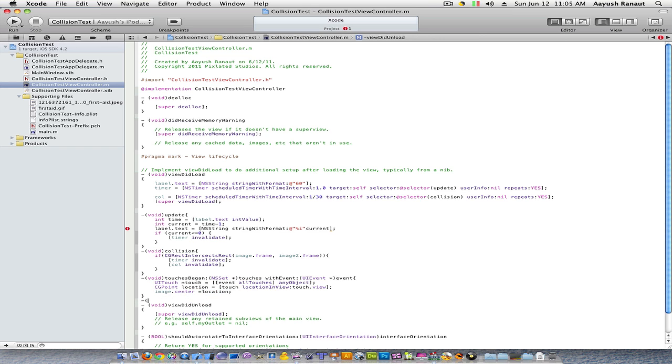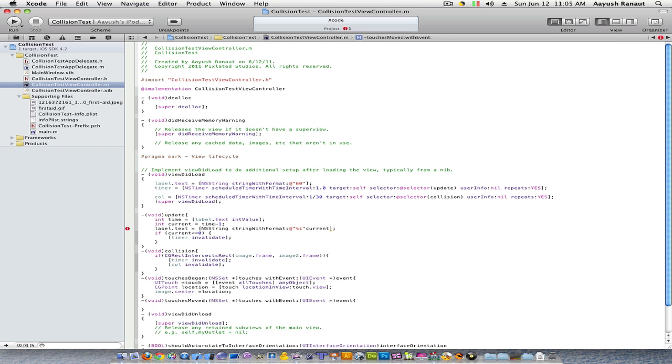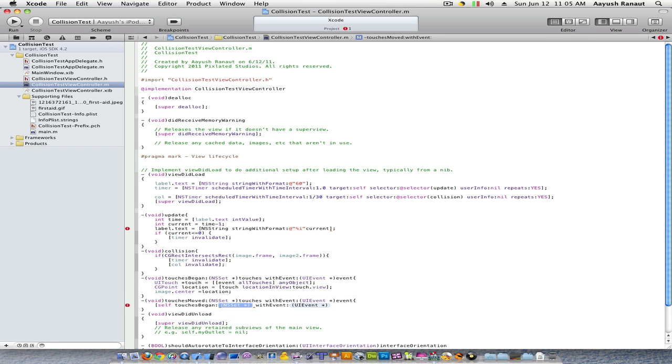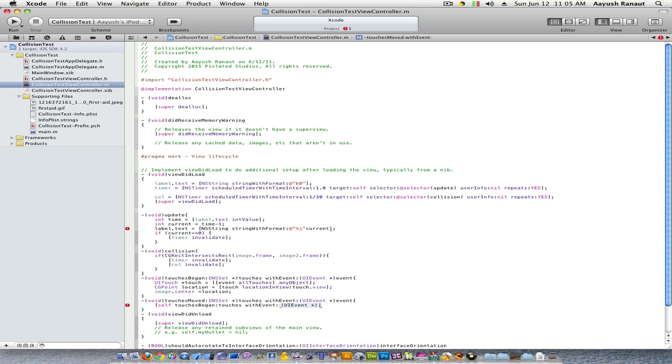We'll need to implement another method that would be touchesMoved, and we'll redirect this to touchesBegan, touches withEvent. That's it, and Command R. I know what's the problem over here. Okay, I forgot to place the comma.